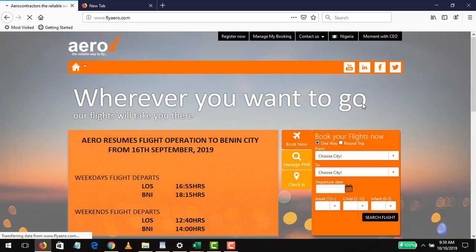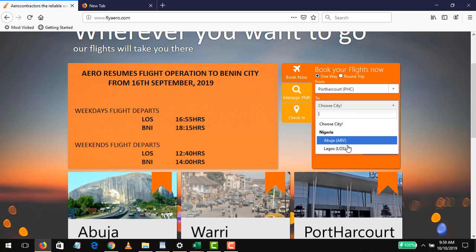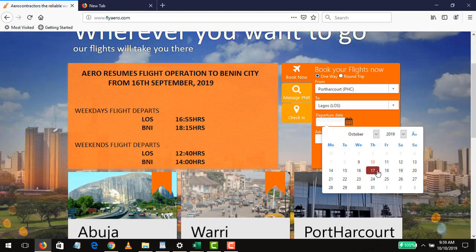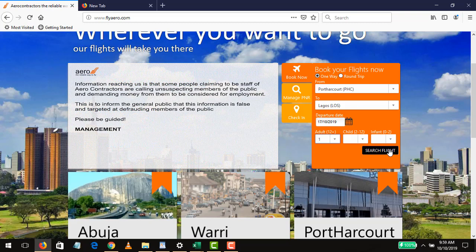So here we're on the Aero website, so we're choosing a one-way again. We're moving from Port Harcourt and we are going to Lagos. What date? On the 17th. How many adults? One adult, one way. So search flight. Let's see what they got.